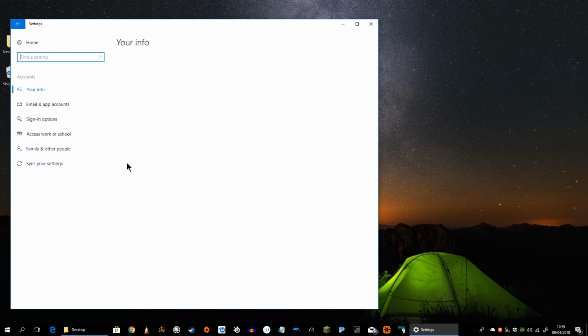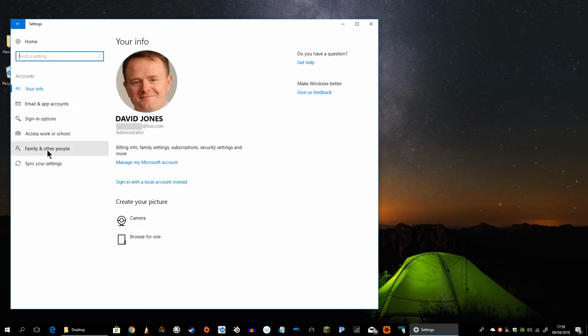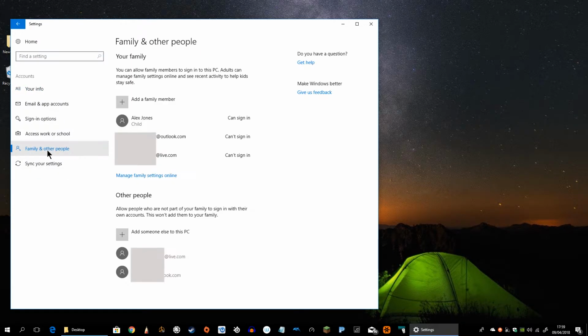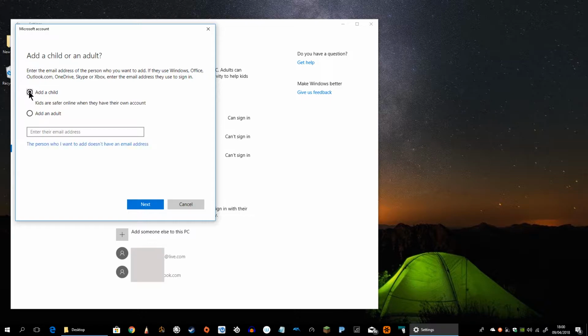and open the Account section, and then go to the Family and Other People section. Then click Add a Family Member and then select Add a Child. If the child happens to already have a Microsoft account, for example for use on an Xbox, you could use that one. Or click The person who I want to add doesn't have an email address. And when you're ready, click Next.